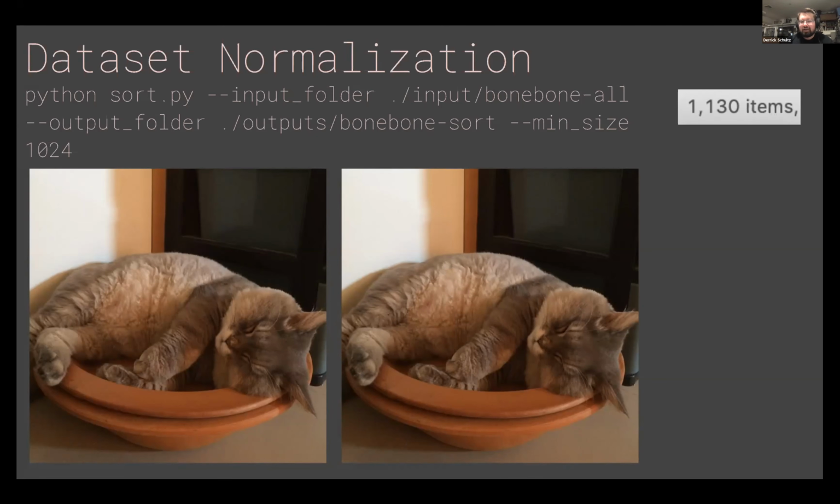So again, none of this is set in stone. It's all a little bit of, what do I think is going to work here and what do I want to do? But when I ran this, I did get 1,130 images. I thought that was fine because I really just want to work with high-res bone photos.